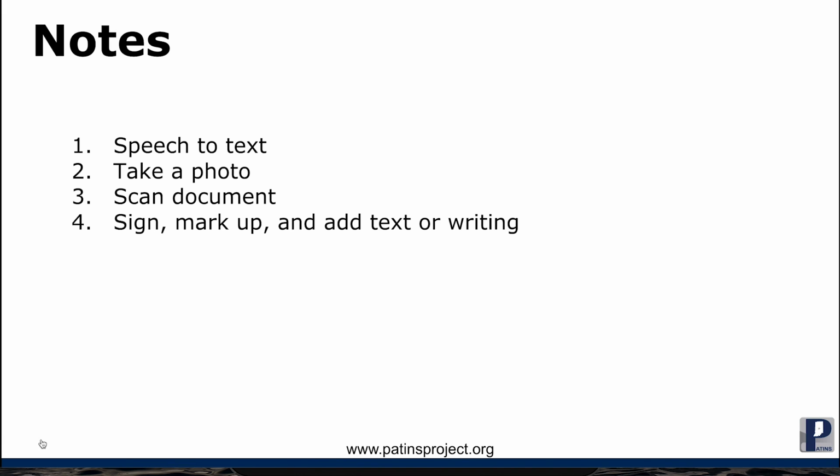Notes, I went over a few things of this within the Notes app. You can use speech to text. You can take a photo. You can add a photo to that document. You can scan a document, and when you take a photo of a document, it can be scanned out and saved to your Google Drive, to your folders within your iPad, and it'll save it as a PDF. And then again, you can sign or mark up or add text and writing to any of those pictures or scans that you have downloaded within Notes.